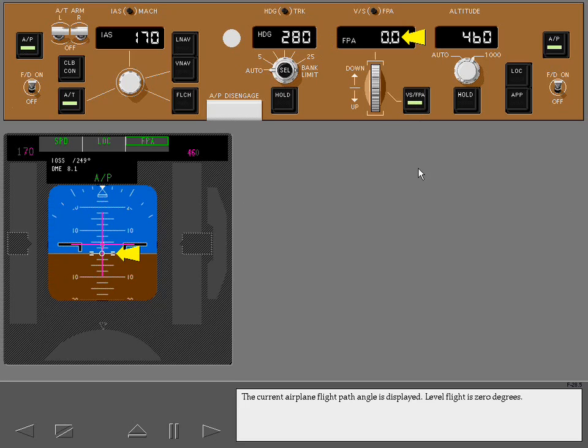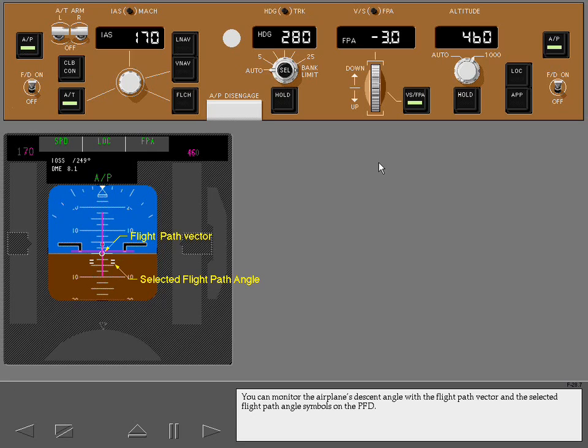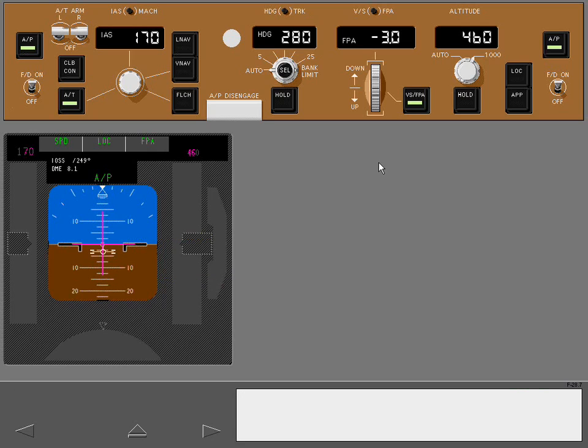The current airplane flight path angle is displayed. Level flight is 0 degrees. Finally, set a -3 degrees flight path angle with the vertical speed/flight path angle selector. You can monitor the airplane's descent angle with the flight path vector and the selected flight path angle symbols on the PFD.